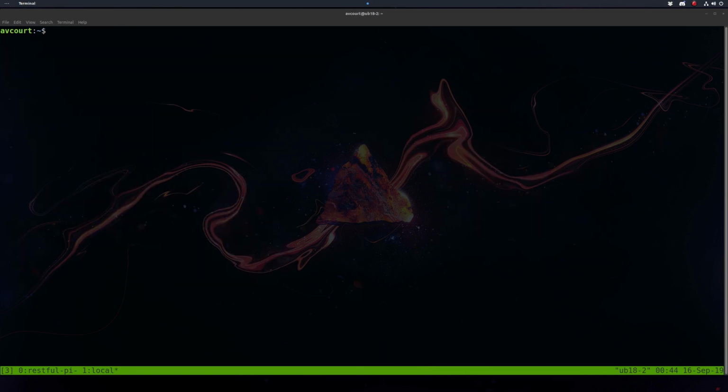So I'm going to switch to my local machine here and run this command. So this will forward any request on port 9999 on my local machine to port 5000 on the Raspberry Pi. I have a video on SSH tunneling, so check that out if you want some more details on how that works. I'll put a link in the description.